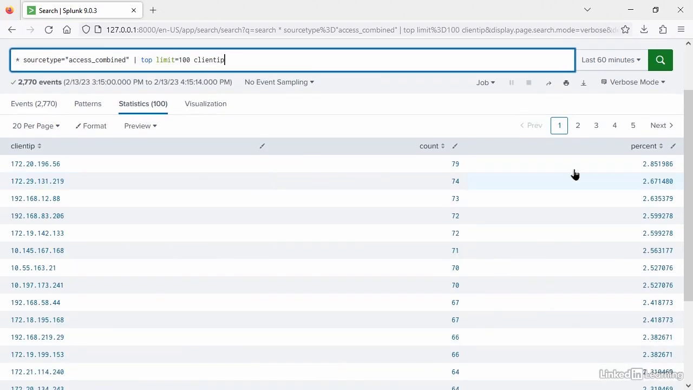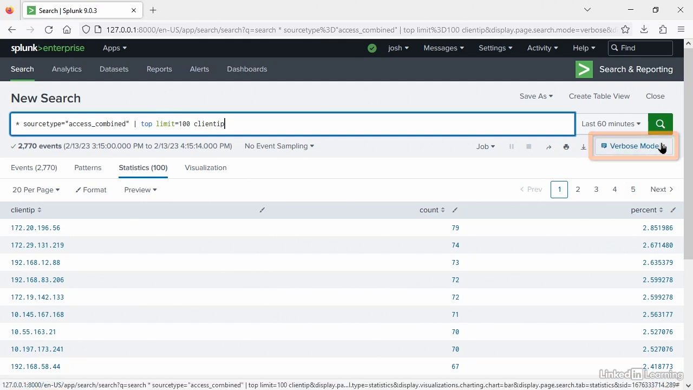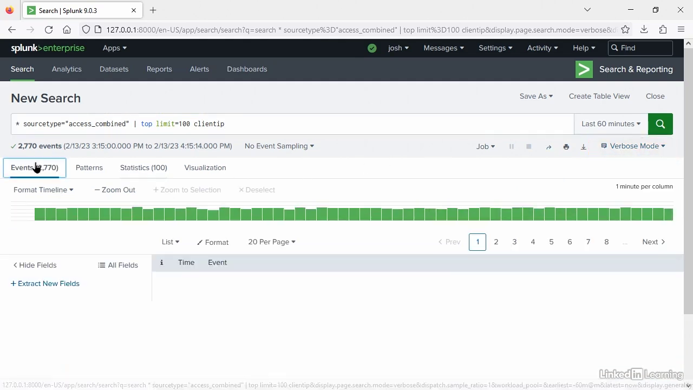And that'll give us several pages of results. Even a simple command like top has a lot of possible parameters, so it's a good idea to consult the documentation to see what's possible when using it. Before we move on, let's refine our search a bit. First, make sure you're in verbose mode, and then select the Events tab.